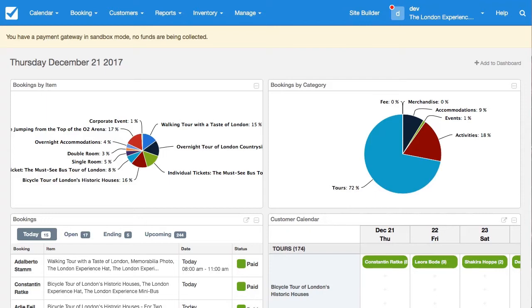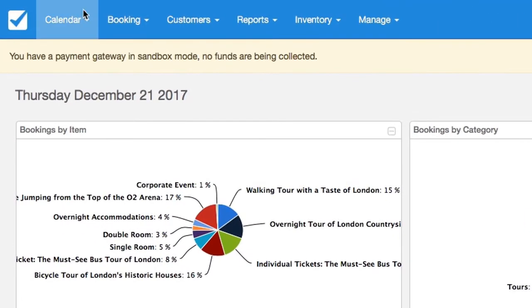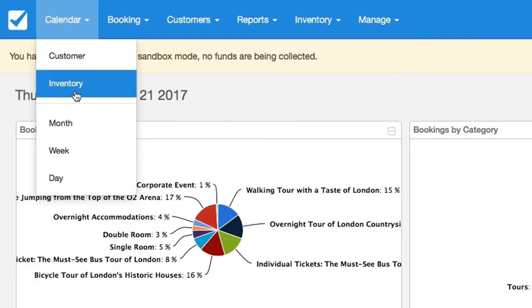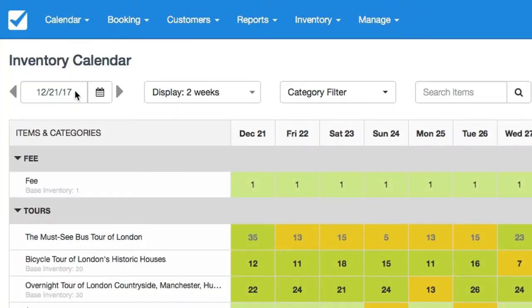Today we'll look at how to manually adjust the inventory for your items using the inventory calendar. To find the inventory calendar, you'll need to go to calendar and then inventory. Now the first thing you want to do is select the date you want to adjust the inventory for. So say you wanted to adjust inventory for an item on February 1st, you'd select the date.